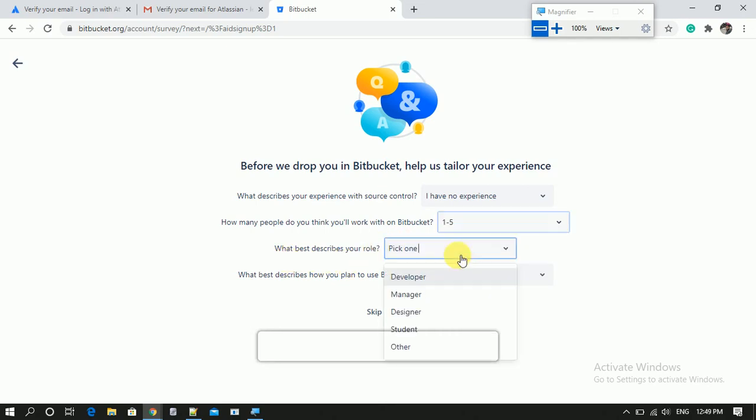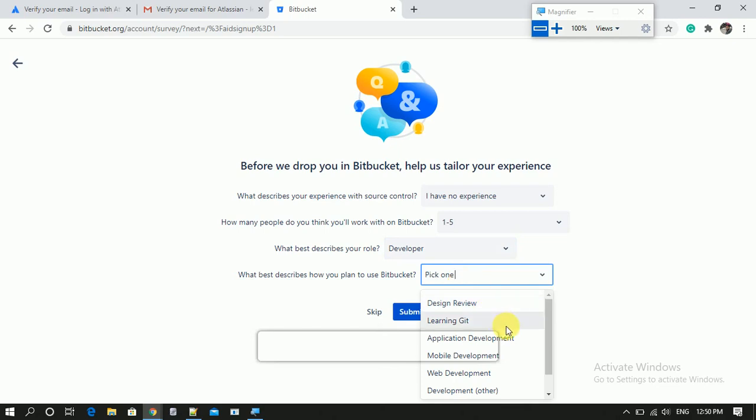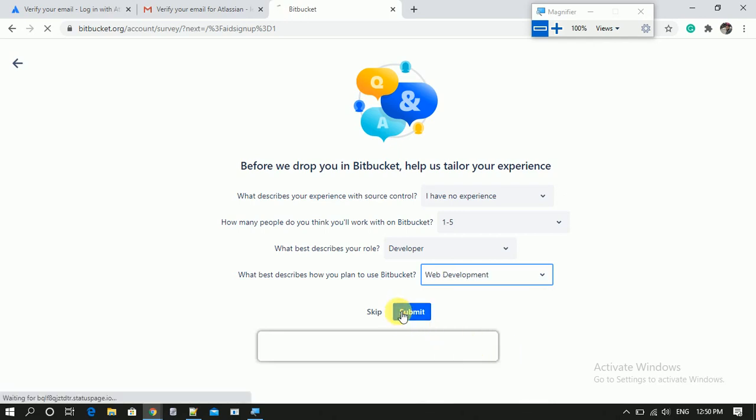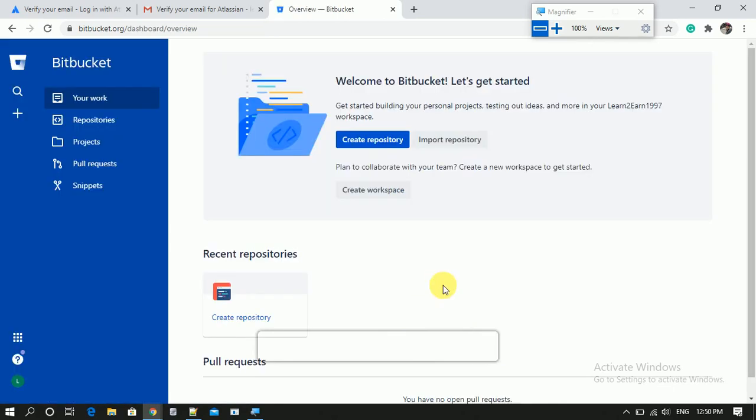What best describes your role? You can give your own, but I am going to select developer. Here Bitbucket options: design and web development. What you are going to develop, you can select. I'm going to select web development here and submit. Yes guys, we have created a Bitbucket account. Now you are on your page.